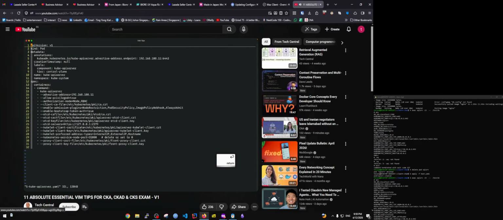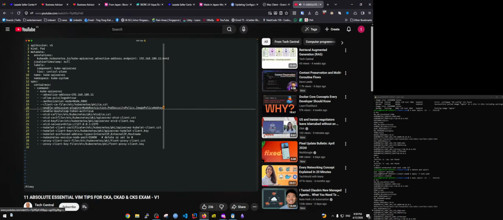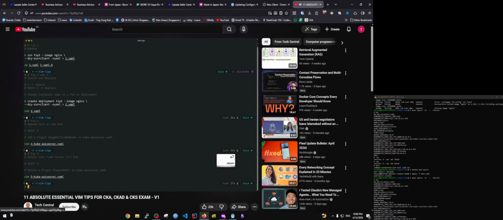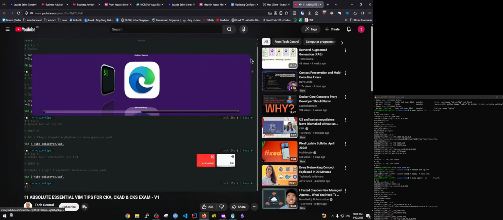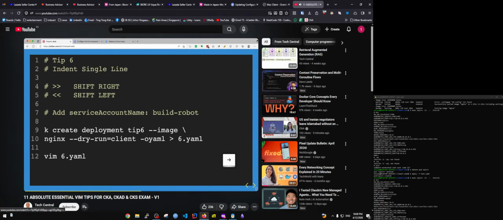Okay, the file is open. Now I can search always. Right, so I have come to the right place, press Shift D and X also. Okay, so I have removed that always admit plugin, save and quit. So that was tip number 5. Moving on, insert single line.